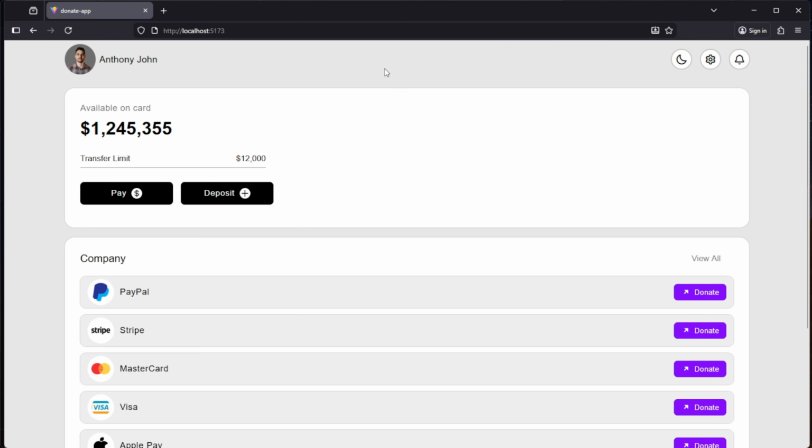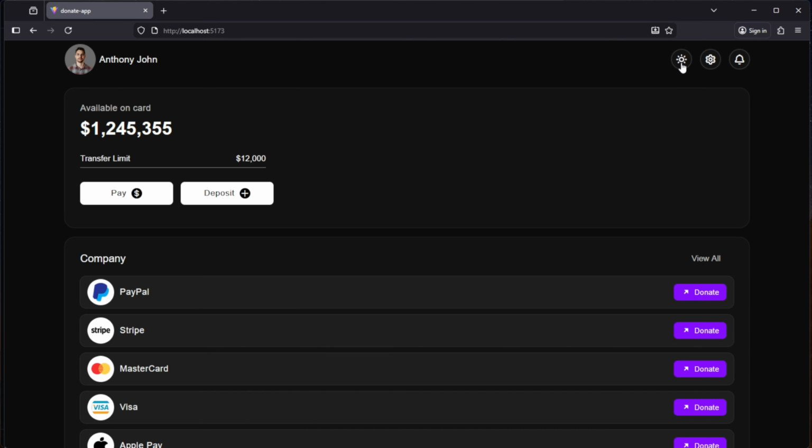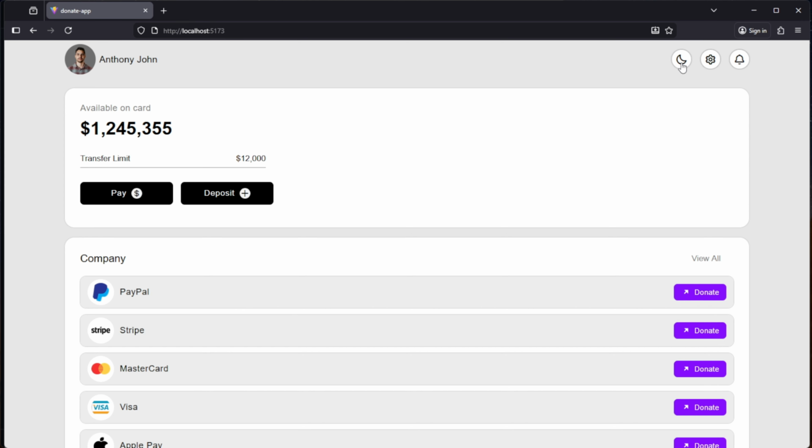In this video, we're going to build a donation website or app using React.js. At the top, we have a dark and light mode toggle. When you click on the moon icon, it switches to a sun icon, which means we're changing themes using React logic, not CSS tricks. Below that, you'll see Available on Card, where we display a balance in dollars. This is a random dynamic value, and it behaves like a real-world application.